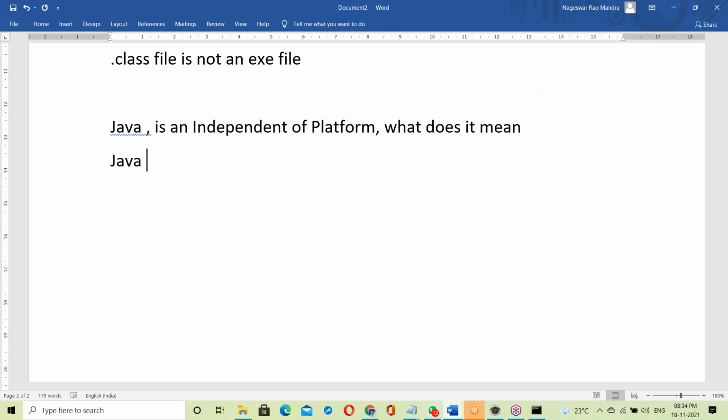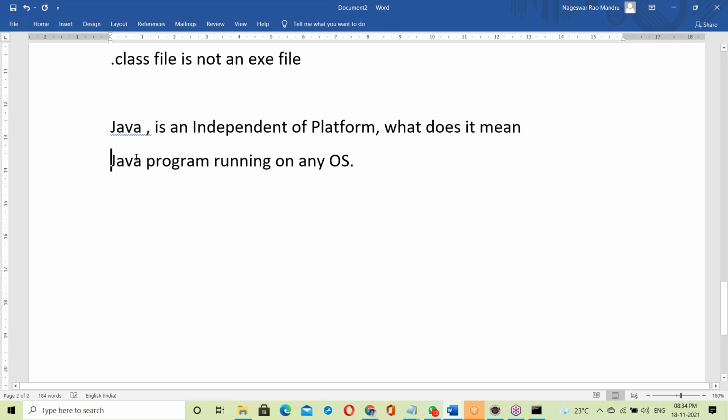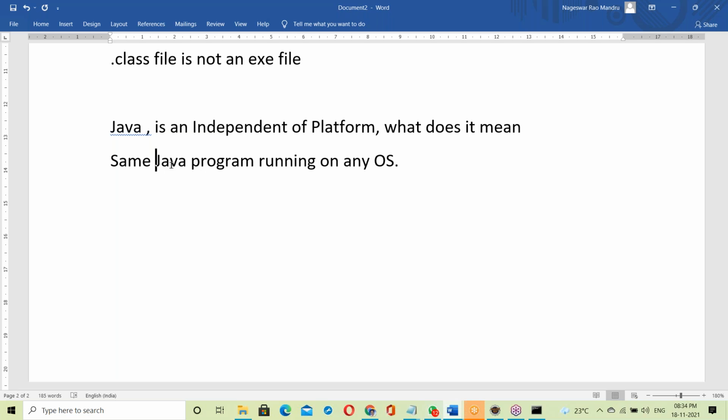So what does it mean here? The Java program runs anywhere. The same Java program, suppose a tested dot class file is created, that tested dot class file runs anywhere, on all operating systems. So the same Java program running anywhere is what we call independent of platform.